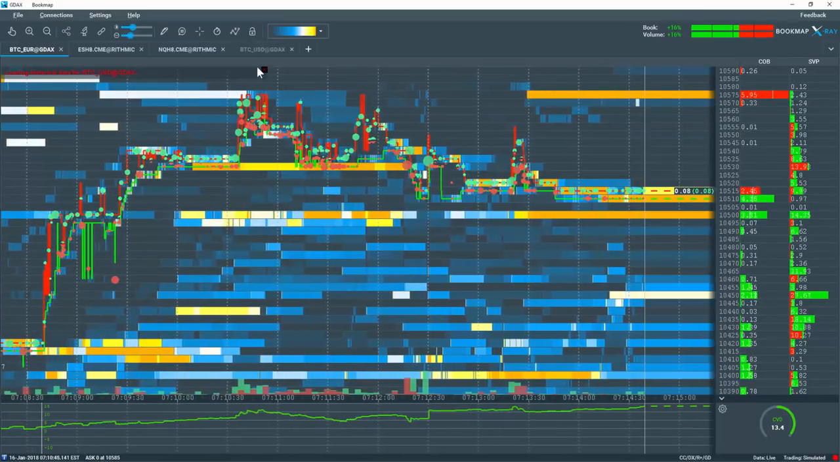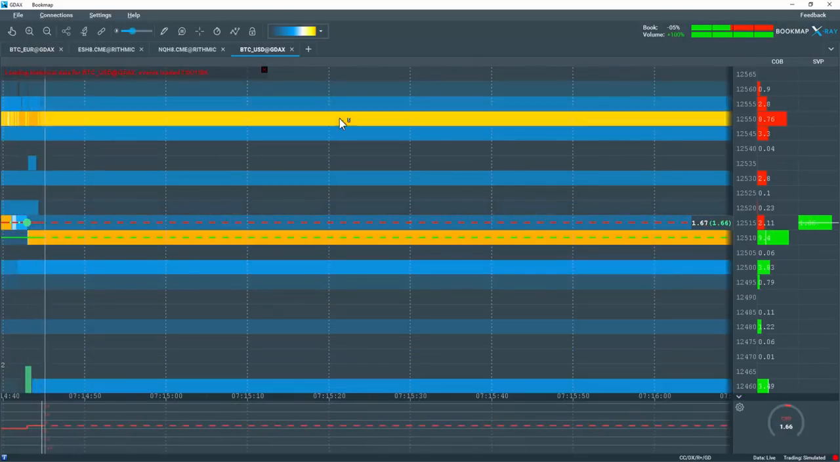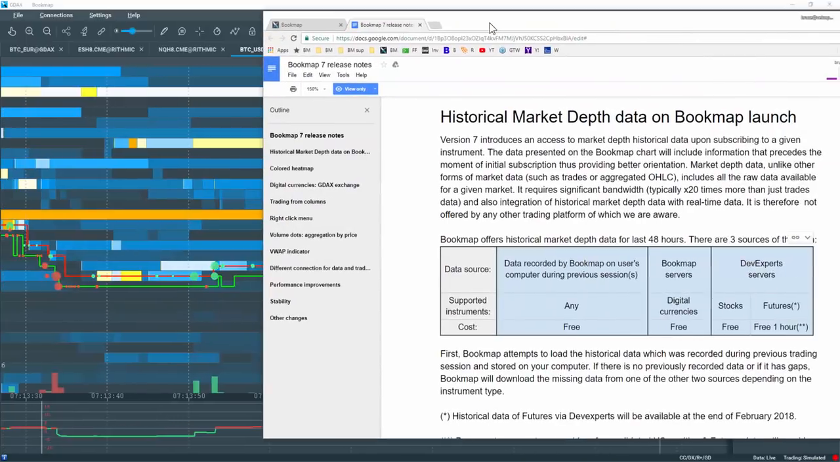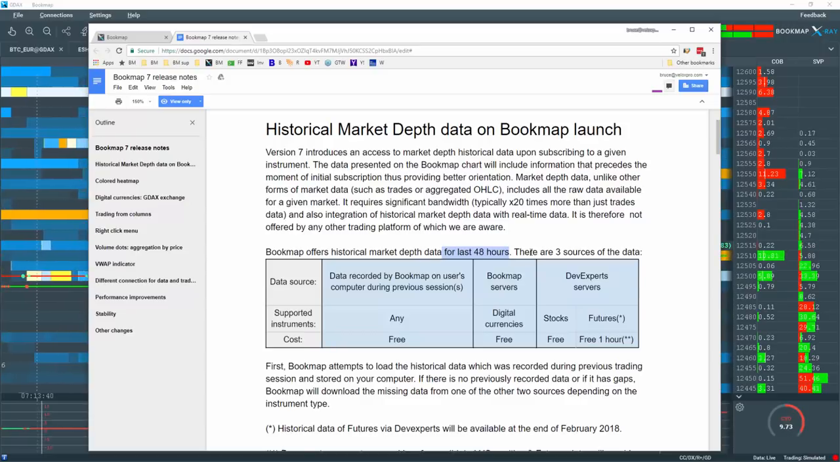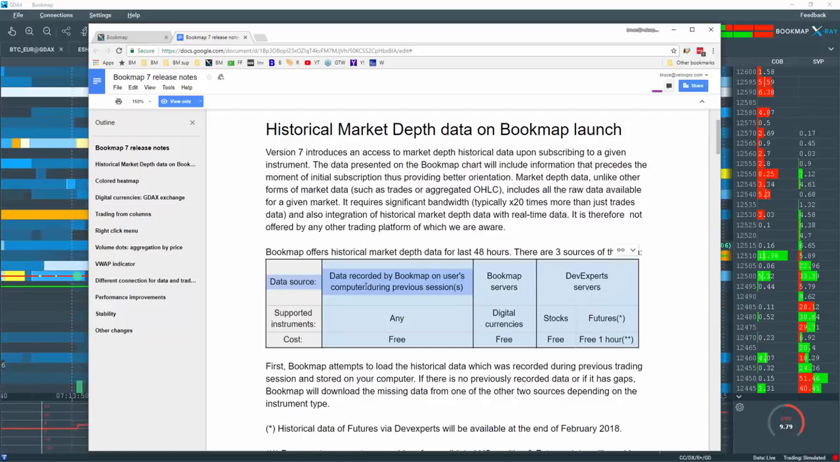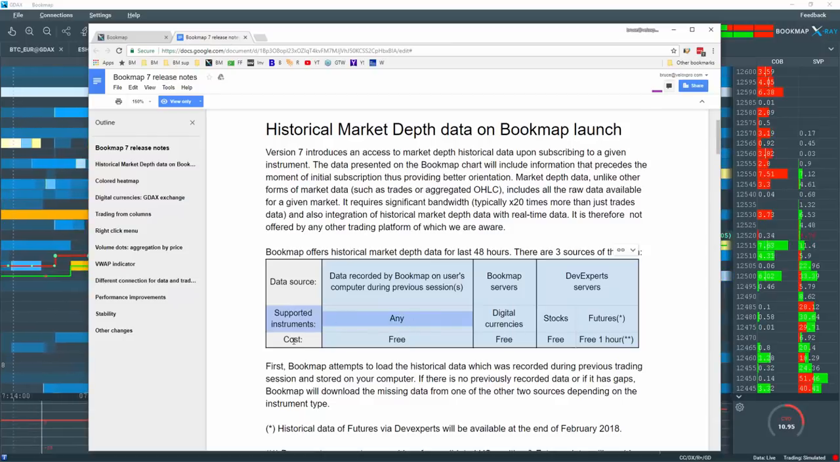As just mentioned, Bookmap 7.0 now offers historical depth data on Bookmap startup launch. Let's take a look at the release notes for Bookmap 7.0. Bookmap offers historical depth data for the last 48 hours. There are three sources of the data. The first source is data recorded by Bookmap on the user's computer. For example, if you're recording your data on your computer and your computer crashes by chance, you can reopen Bookmap and that previous data will automatically load. Thus, you won't lose all your recorded data. This is available for all instruments and is free of cost.